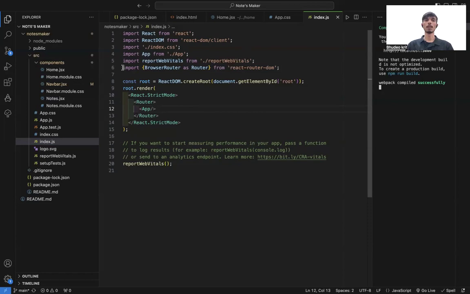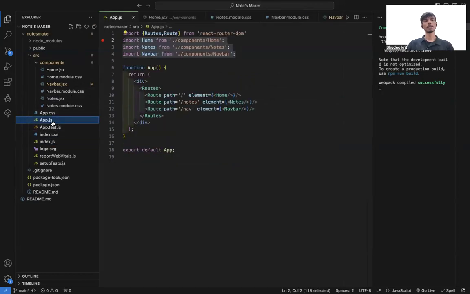After that, first we have to import BrowserRouter as Router from react-router-dom, and wrap the App component inside the Router component. So we can use the router inside the app. After that, let's go to the app.js section. In app.js, first we have to import Routes and Route from React Router DOM, so we can use it here.